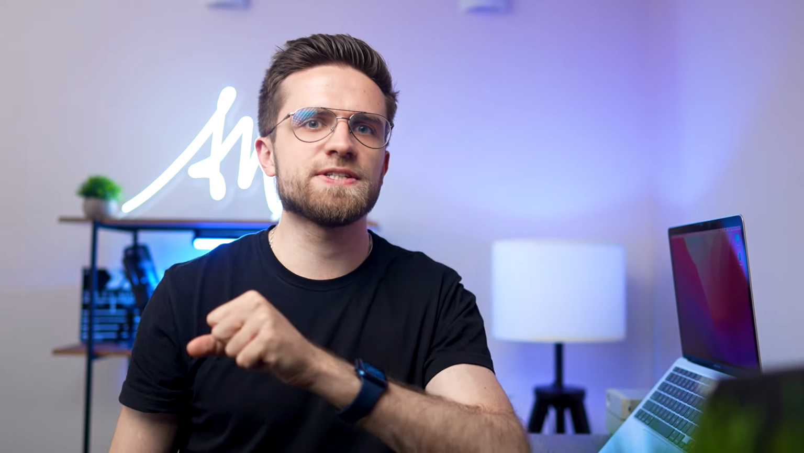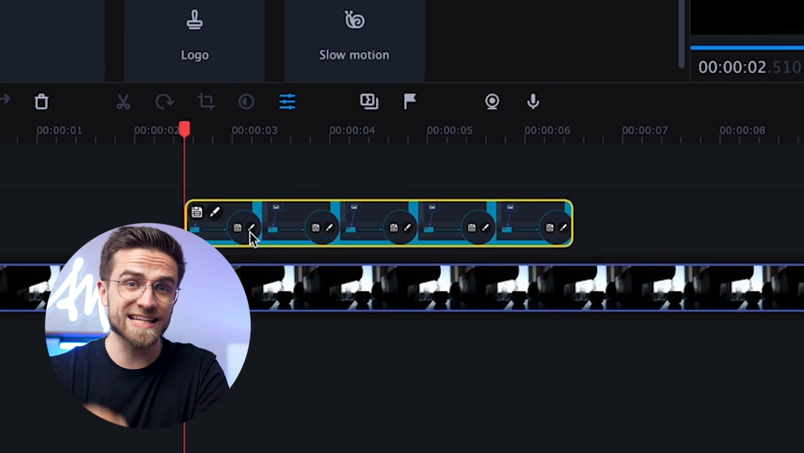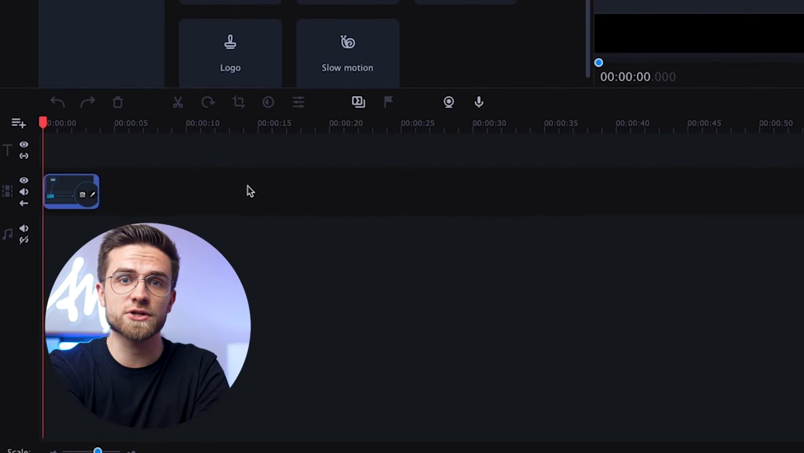Now we're gonna have something similar to the Inception movie, because we're gonna place one timeline into another folder. Click on this little pencil, another composition will open.